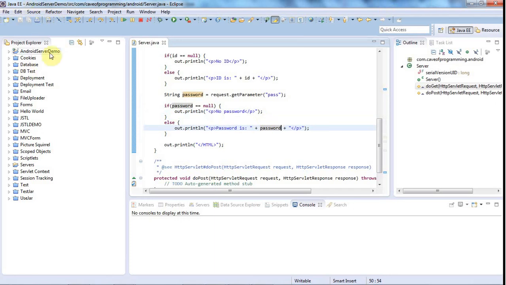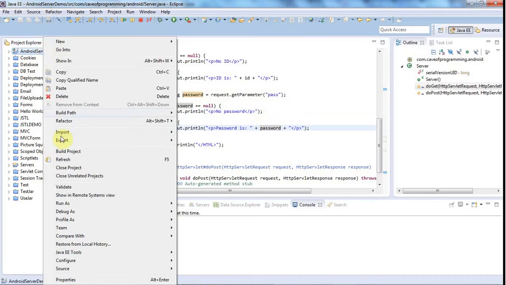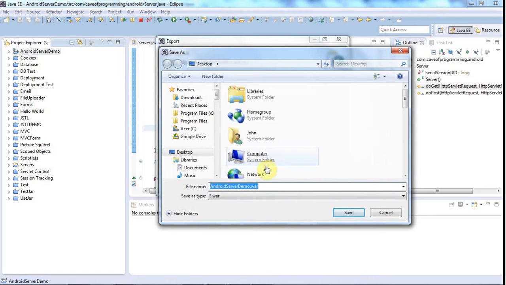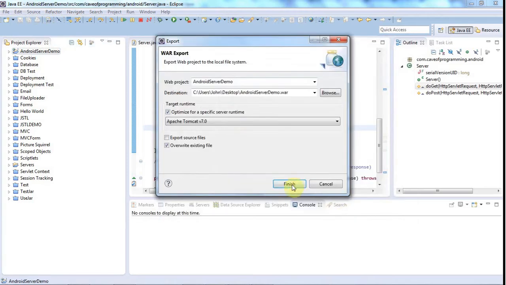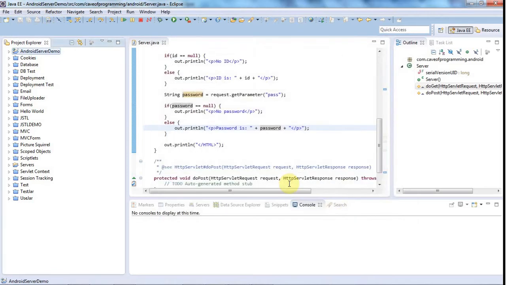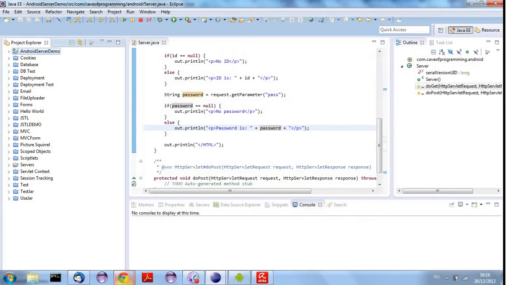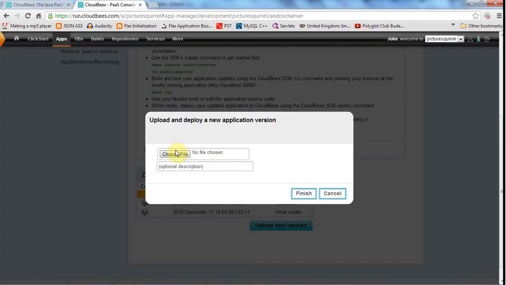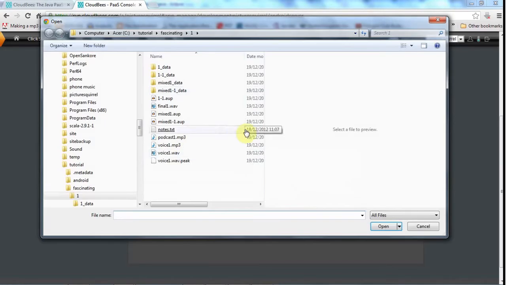So I'll export this. There don't seem to be any errors. There are no compile errors in it, and I'll export it to a WAR file, and I'll make that WAR file Android server demo.war on my desktop and click finish. And then let's go to CloudBees here and upload a new WAR file for this application.